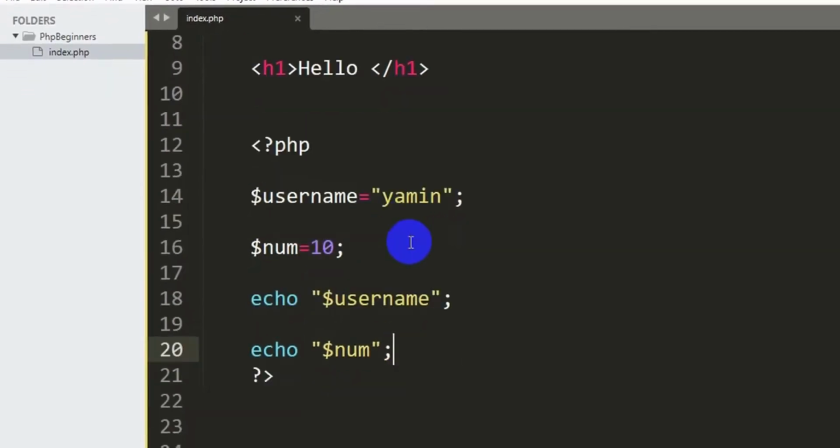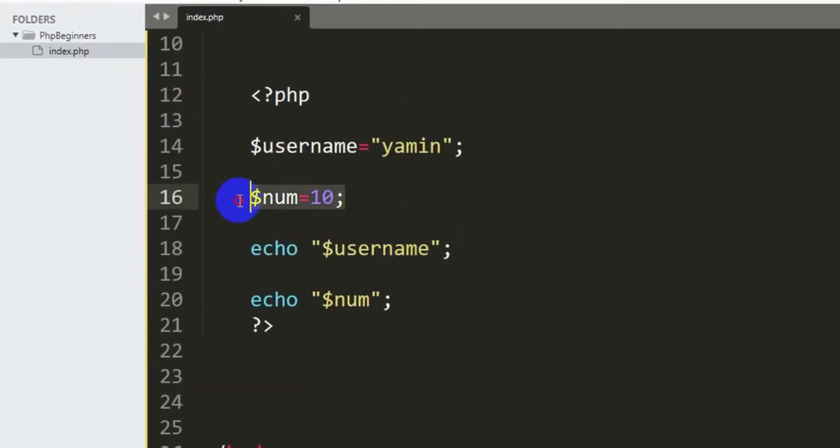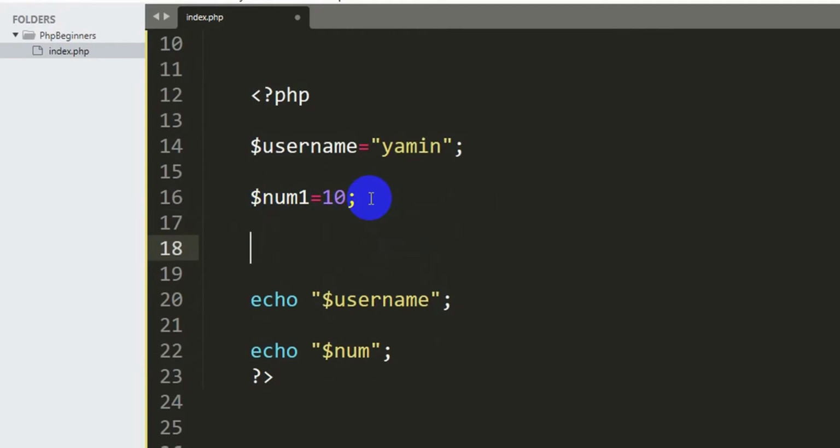You can also do summation or multiplication in PHP as well. Let me just show you. Here you can see, let's say number 1, let's declare another variable. Let me just copy it, it will be faster. And here this one will be number 2, let's say here 20.